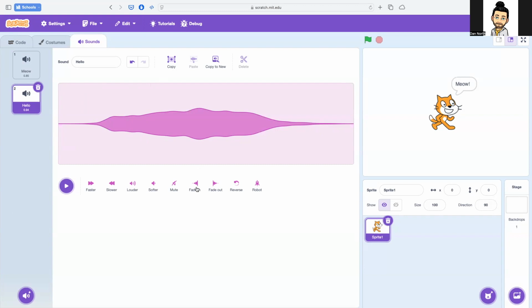Now, with the fade in and fade out, notice how if I do a fade in, a fade out doesn't just do the opposite. It actually flattens the entire sound. Unlike the faster, slower, louder, softer, they're sort of the opposite of each other. And so you can click the other one to take it back a step. But with fade in and fade out and the other ones, that's not true.